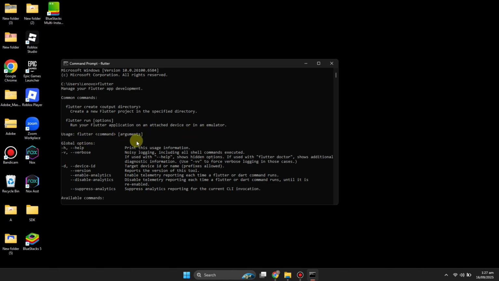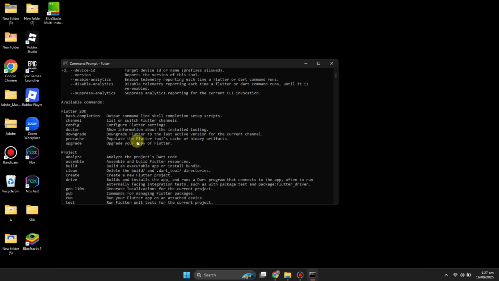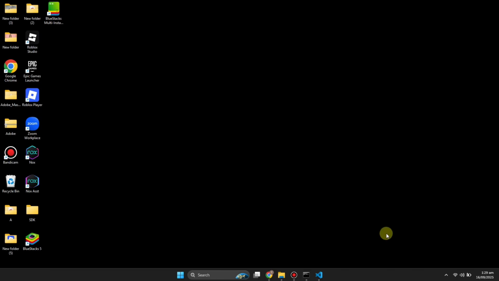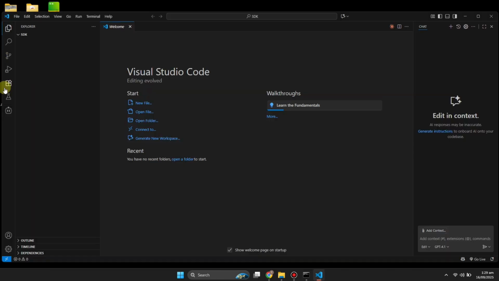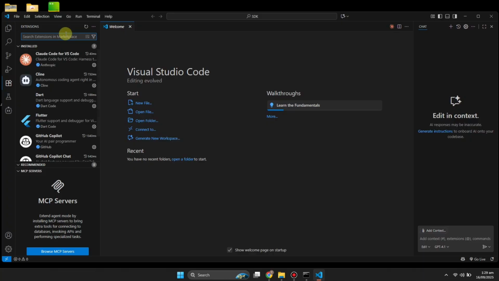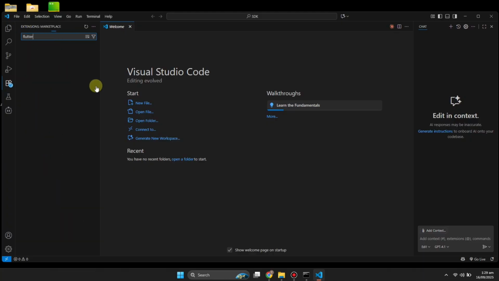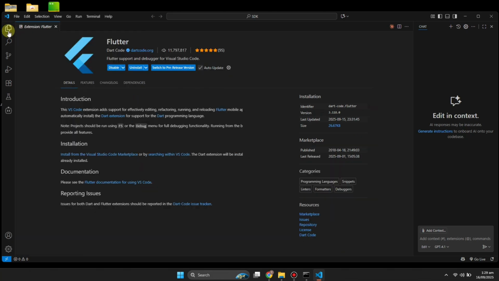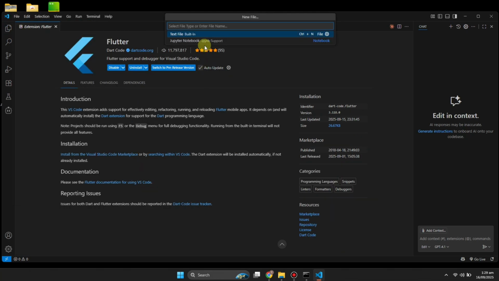Once it is installed and everything is as per your choice, then we have to go and open the VS Code. So for that you can close this window and open the VS Code. Once it gets open, now you will be onto this page. Now on this left side you have to simply search for Flutter in the extensions. In the extensions you have to simply install the Flutter extension. Once it gets installed, then we will be able to use it. Then simply open a new project where we can use Flutter.